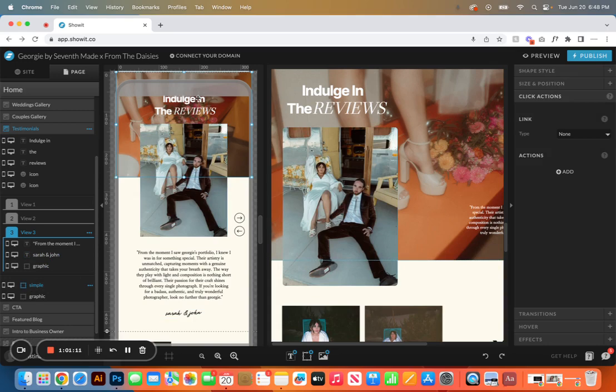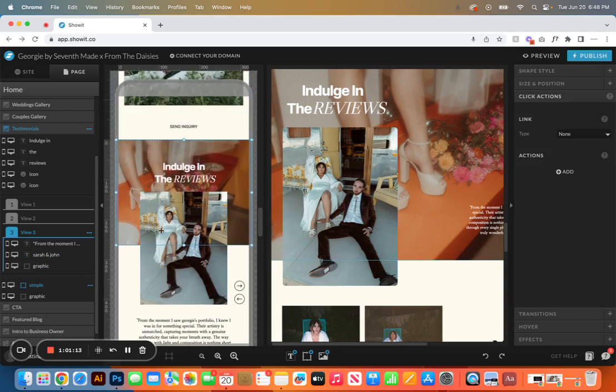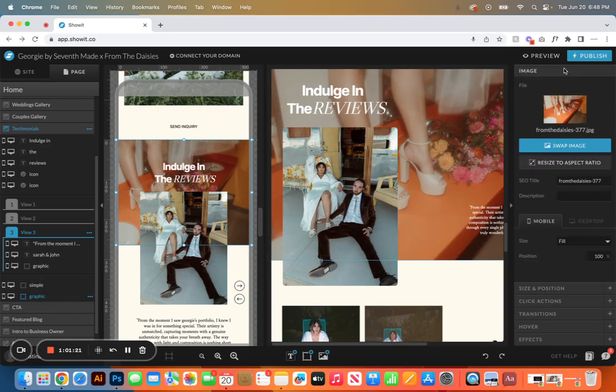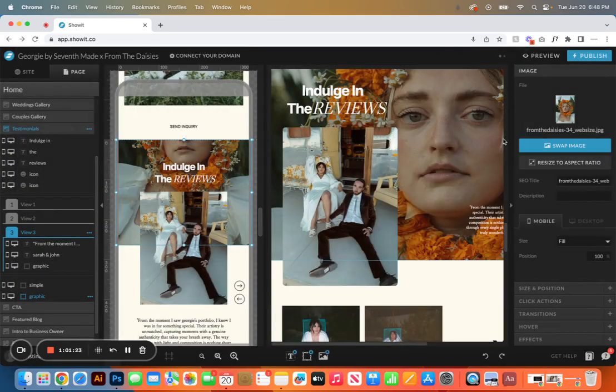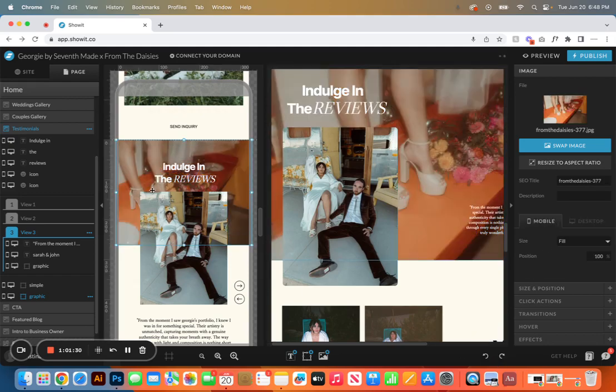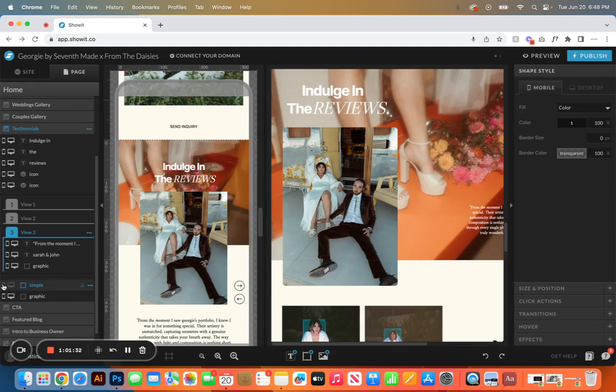If you want to change this background image, we have a black rectangle over it so that this text pops a little bit. If you're wanting to get the graphic, you're going to select here, go to image, double click image, select your new image. Again, you can change positioning right here for desktop and mobile. If you don't need the black overlay, you could turn that off.